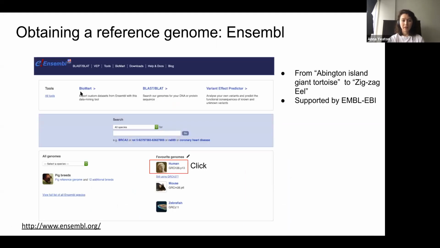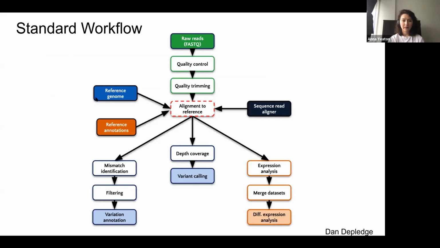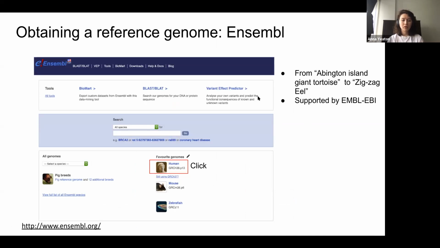So you saw on the last slide, we have to find our reference genome, our reference annotations, and figure out which aligner, which program we're going to use. There are two main ways you can get a reference genome. The first is you can go to Ensembl, and I have made screenshots and put in boxes your step-by-step path to get to the file.